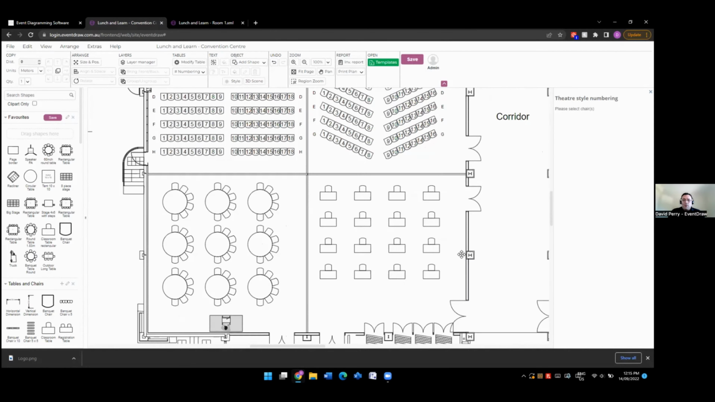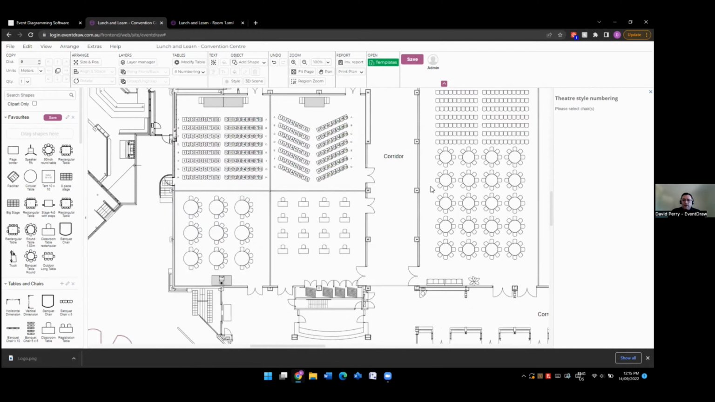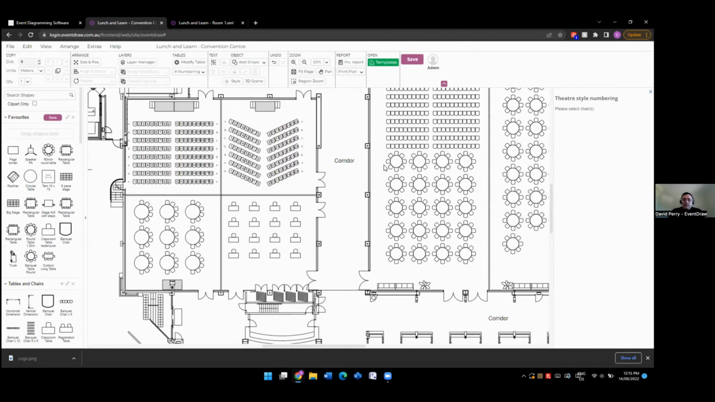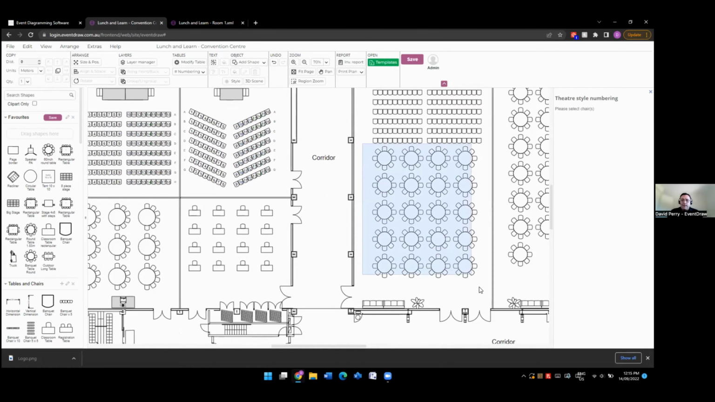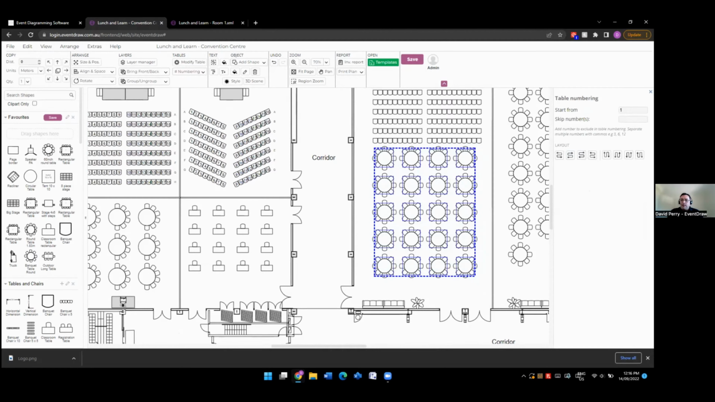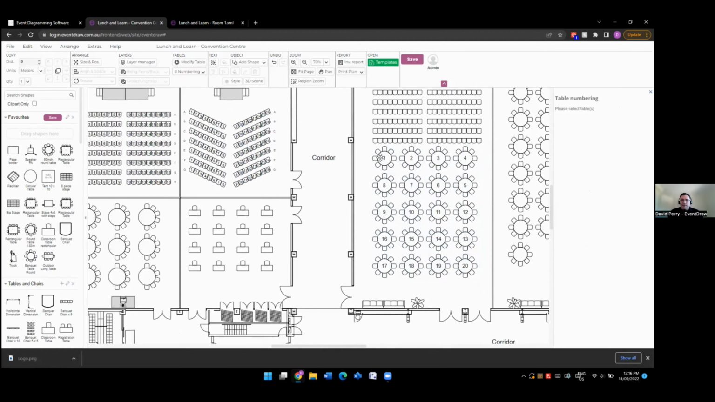It also works for our tables here. In this case, I'll come back over here for a moment. I'm now going to number tables. We've done our chairs. So now if I just select all these tables here, I'm going to select numbering zigzag, table numbering zigzag. Again, I can skip numbers, or I can now set which order I want these numbers to go in. So I'm just going to start from here, and that's now numbered my tables across.